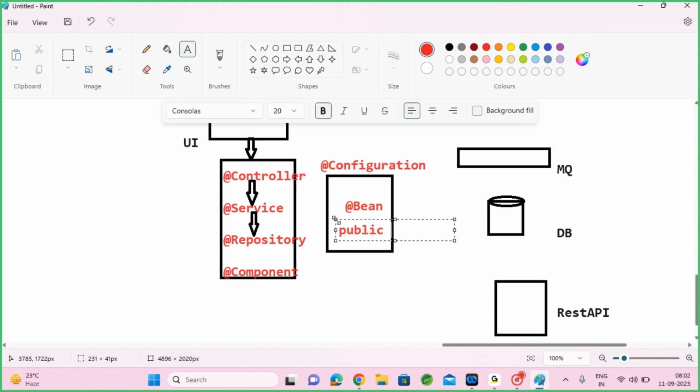We will put such methods as public, and whichever object you are returning. If it is an MQ object, the MQ object is your return type. If it is a DB object, maybe DataSource is your return type. If it is a REST API, RestTemplate is your return type. RestTemplate or DataSource. If it is MQ, maybe some MQ connection object. We will return whatever integration object is required from a method. You can put any method name.